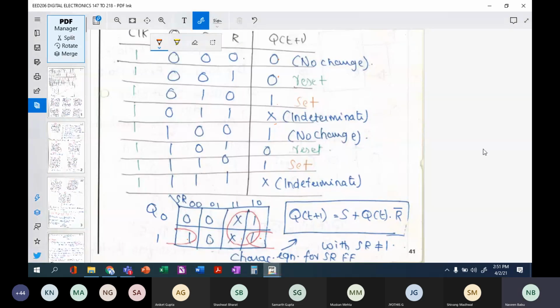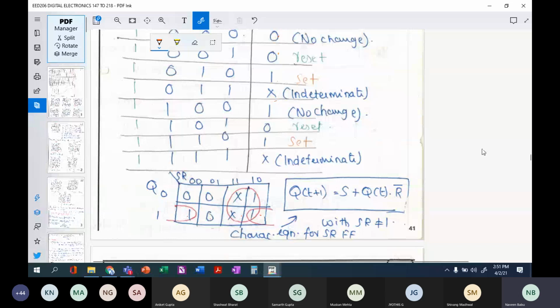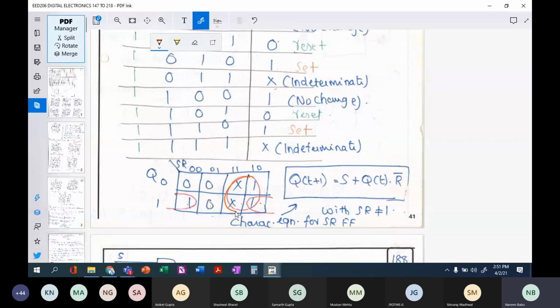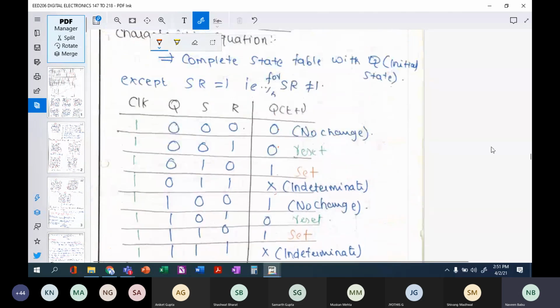Okay. So now we can create a Boolean equation from this K-map here. So how can you combine? You can combine these 4 ones, and then this 1 is alone here, so we can combine it with these two columns. So when you write this expression, it is for q of t plus 1, right? This is for q of t plus 1.